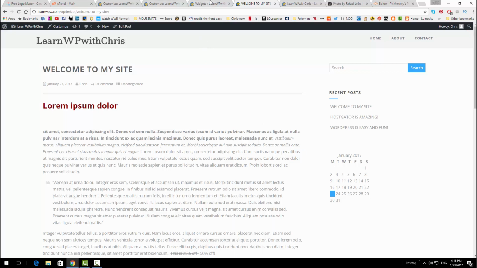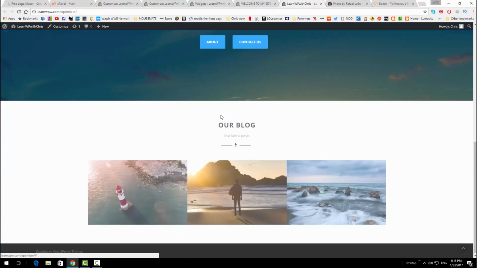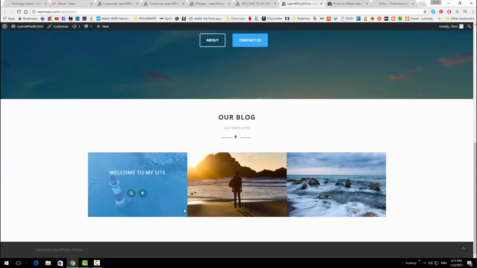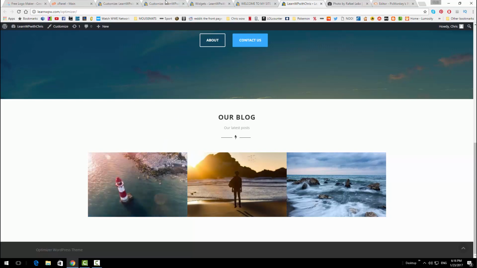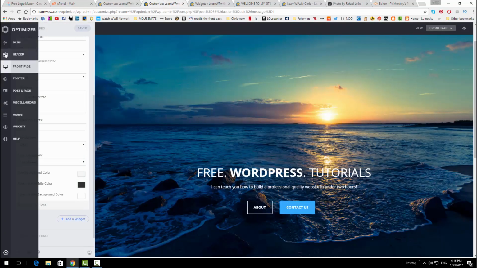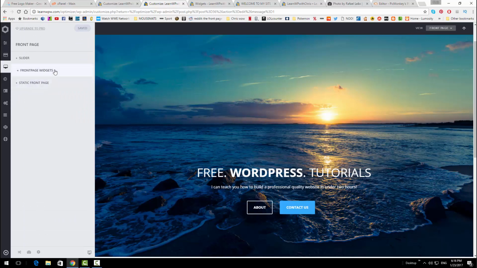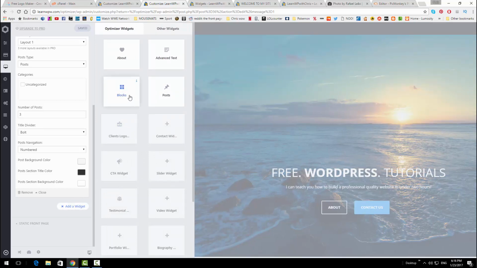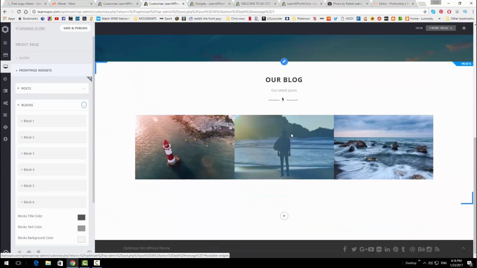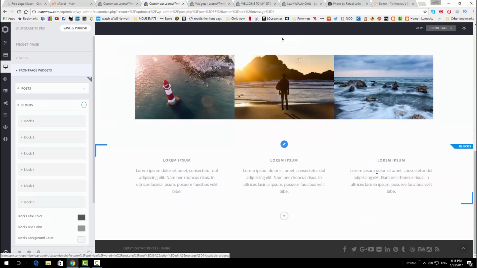So our next step is we're going to add something else to our front page just to give it a little bit more shebang to it. So if we go to this bit here, customizable bit, go to front page and then front page widgets. So what we want to do now is add a new widget. If you go down and click add a widget, we're going to go with blocks. If you scroll down, you'll see you have these new blocks here. They're all titled as well, block 1, 2, 3, 4, 5 and 6. We'll just scrap some of them.